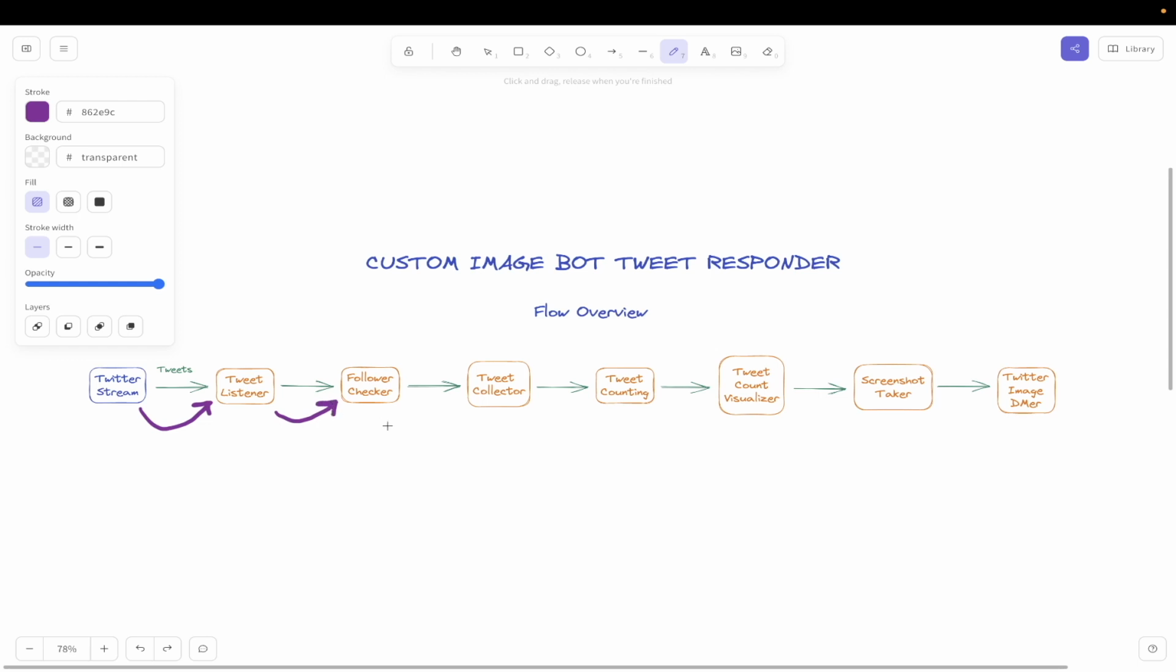If the user is following our account, we want to reach out to the Twitter API and pull down their most recent tweets. Once we pull down the user's tweets, we need to start counting how many tweets they made per day during a year. Once we know how many tweets a user is making per day, we need to visualize this data in a Twitter heat map, similar to what you've seen on GitHub. Finally, we need to take a screenshot of this heat map and then send it out to the user who it belongs to.